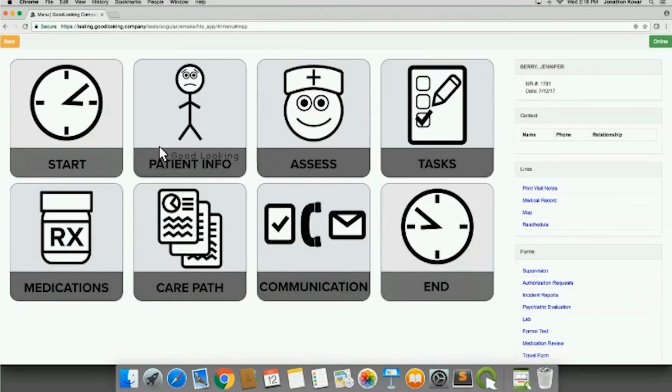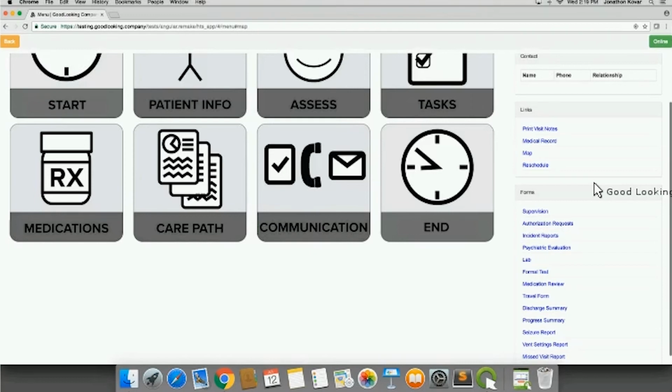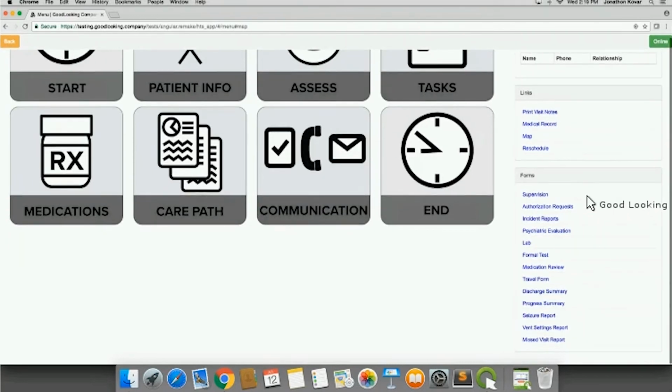When you first log in or start your visit, everyone has these 8 buttons that effectively walk you through the entire visit. On the right-hand side, we have our patient's information. We would have a listing of any of their contacts. We have extra links, so if you wanted to view the patient's medical record, or if you wanted to complete some ancillary forms, some of these will display automatically within the software based upon the selections that you choose.